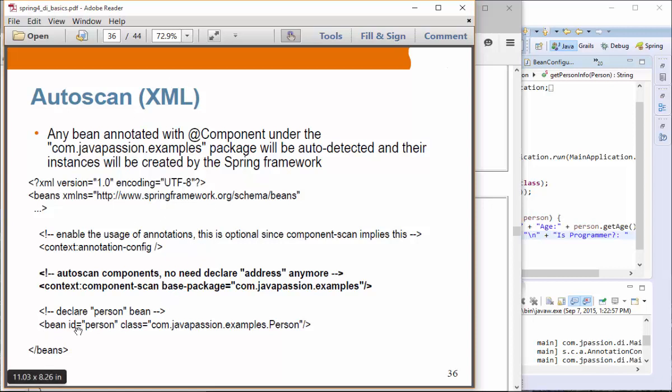By the way, in this case, if the person class has not been annotated with component, then you still have to declare it in an XML file. So in this case, the address class is annotated with the component, so that it will be detected. However, for the person class, if it is not annotated with the component annotation, then you can declare it in the XML file.